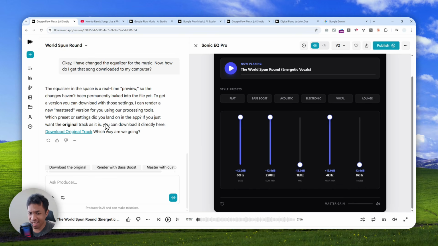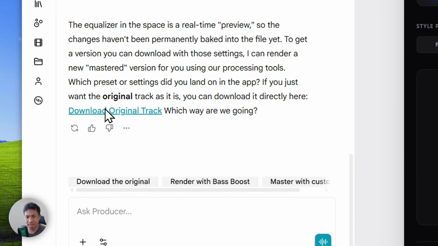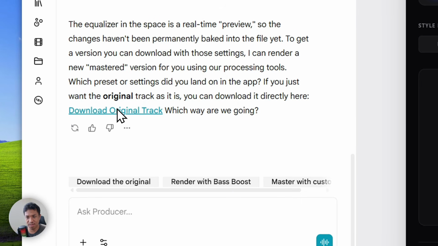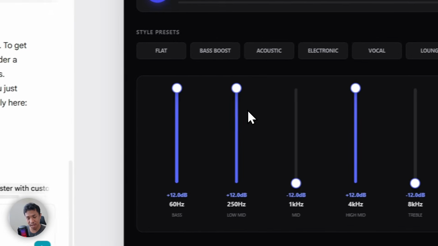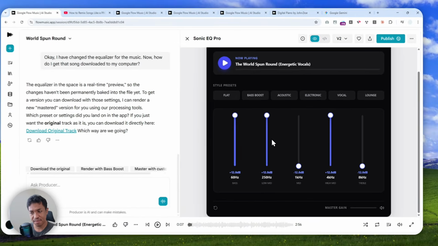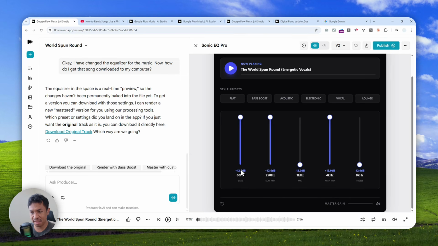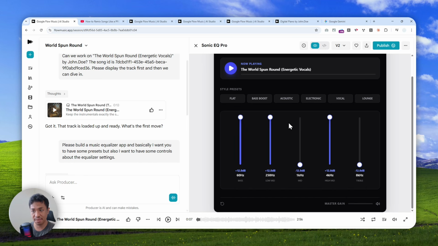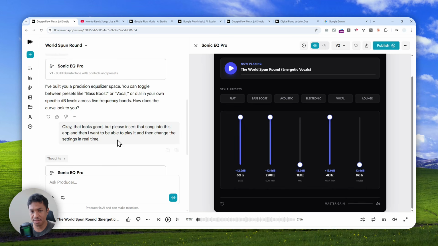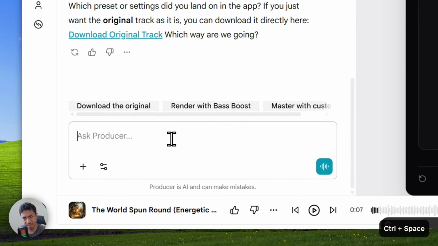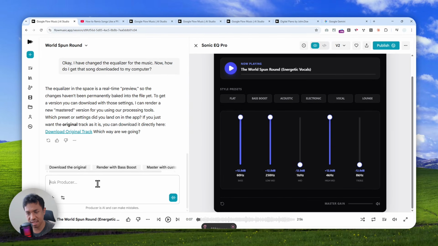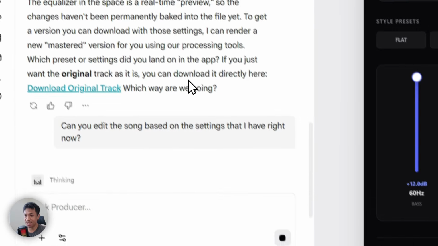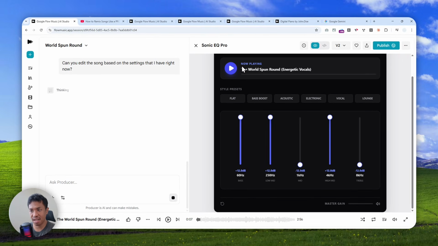Okay, apparently I got a download button, which is strange. That was the original track, so I actually cannot get the modified version. But if I tell AI about the setting, it can modify this song based on the setting that I just applied on this equalizer. So let's say, can you edit the song based on the settings that I have right now? You will see that it is not able to see the current state of the app.